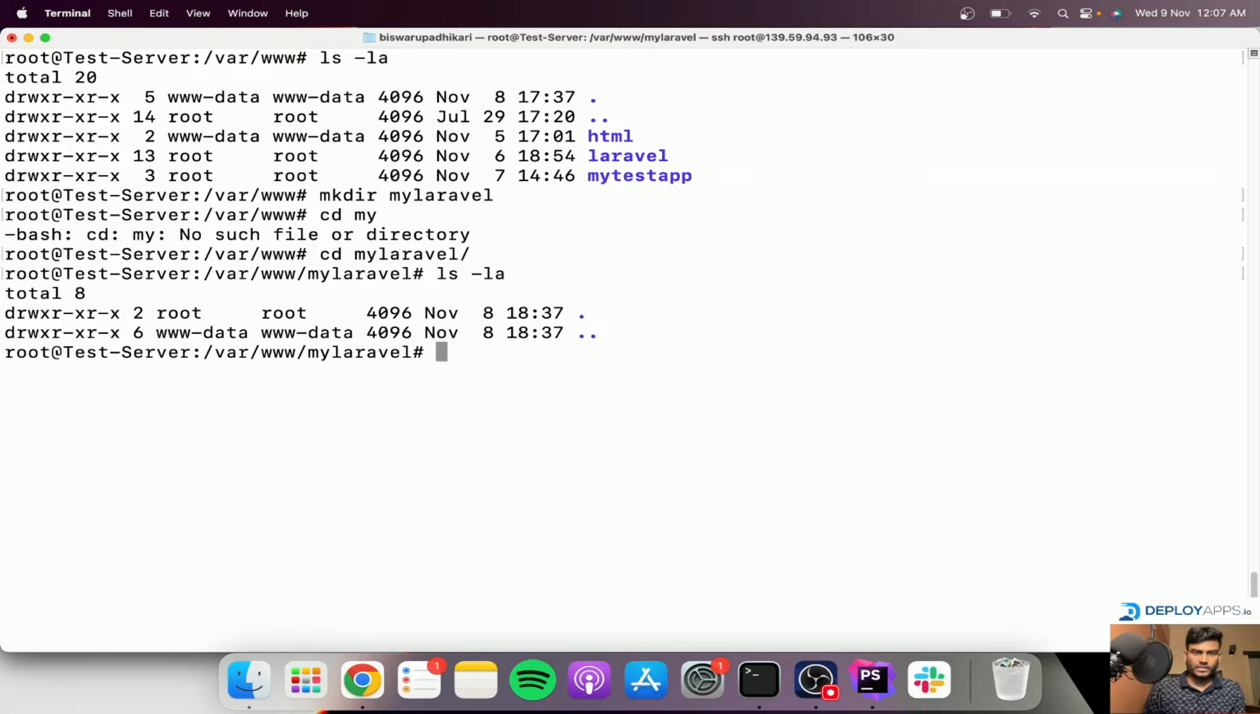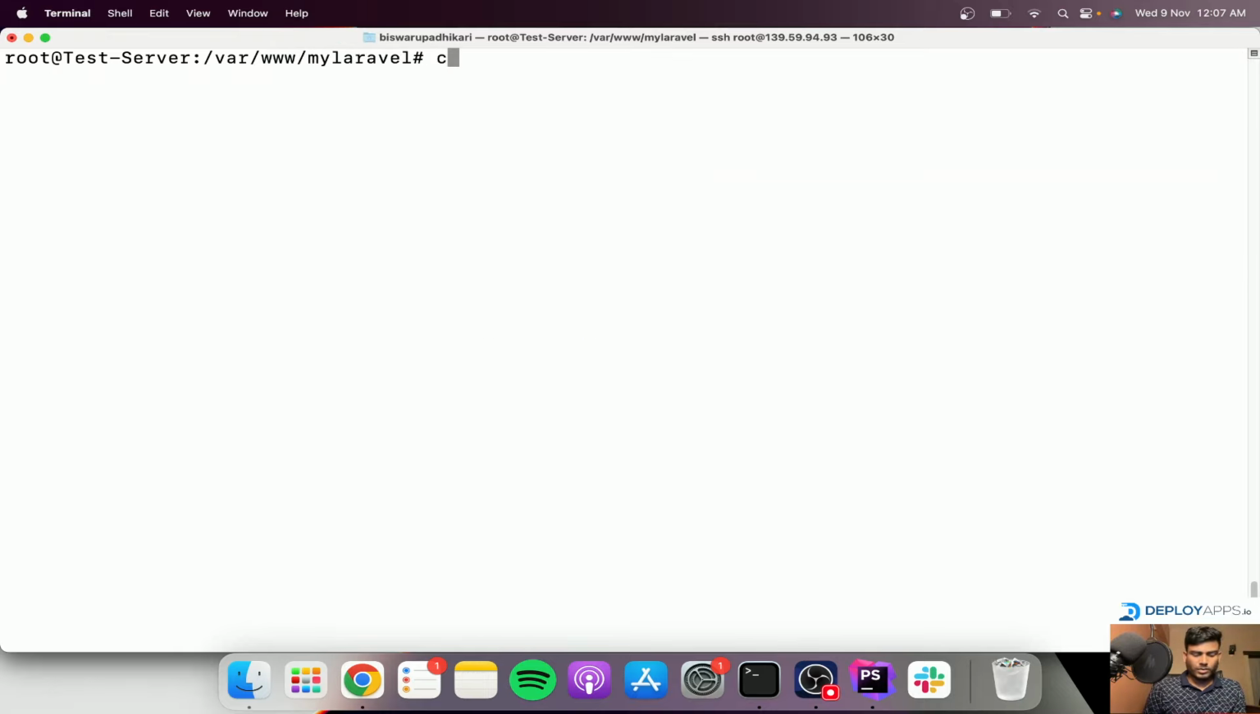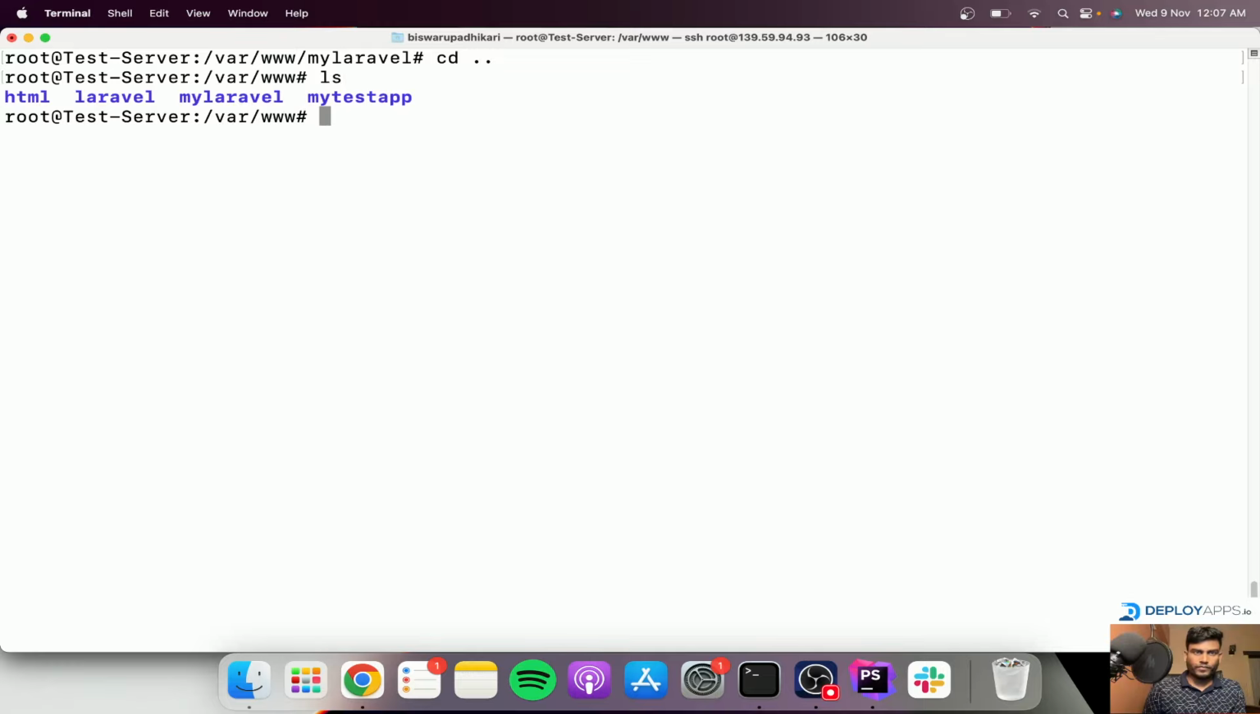Now inside my Laravel, nothing is present. We have two very important items in my existing Laravel, which are the .env file and the storage folder. So we will copy both the file and the folder. Let me copy: cp laravel.env, and we will copy it to my Laravel directory. Now cp -r, we will copy the storage directory.